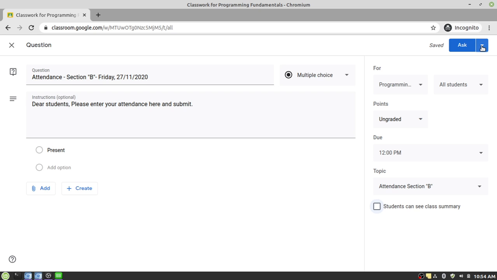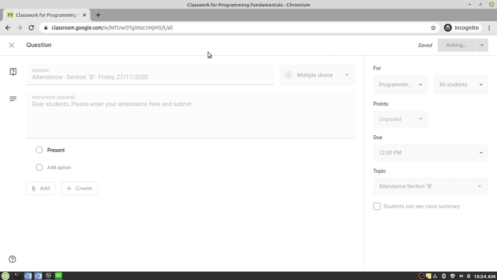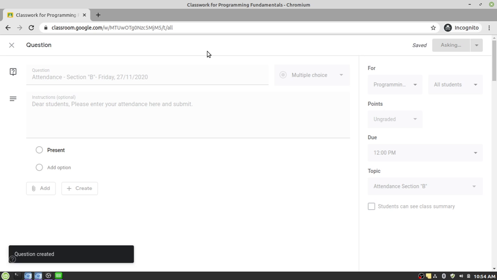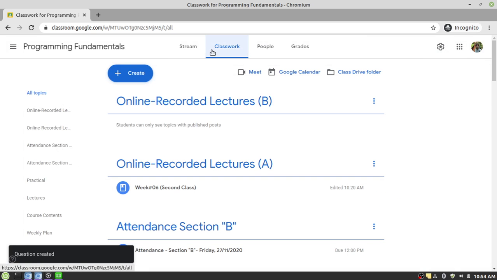Here you have two options. If you want this form to be visible to the students in the future, you can schedule it. You can schedule it, for example, 5 minutes ahead of the class or during the class, depending on the instructor. My class is going to start right now, so I will select the ask button. It will automatically and on the spot share the form with the students, and they would be able to submit their assignment. And that's it.